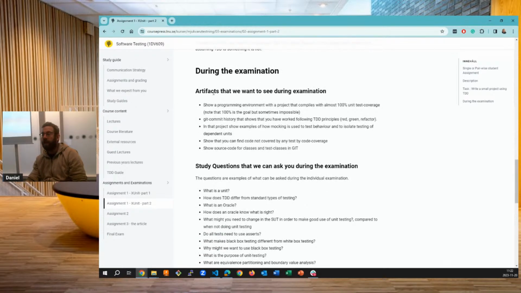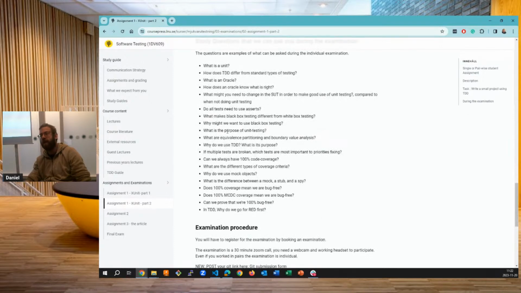And it's going to be individual examination. You're going to show your programming environment with almost 100% unit test coverage. 100% is the goal, sometimes not possible. You show your commit history. The longer history, the better. Show how mocking is used. Show that you can find code not covered by any test, by code coverage. Show source code for classes. And then I have a number of different questions. So go through this when you've done the assignment. Go through this with your partner.